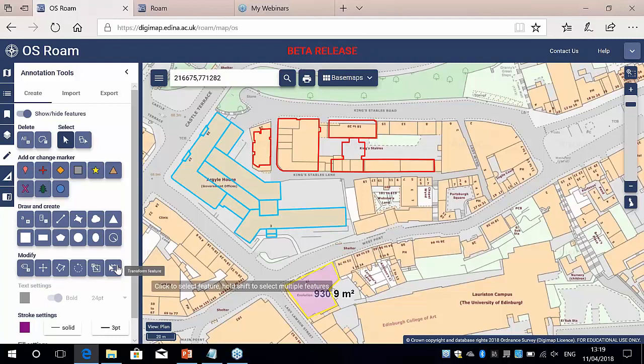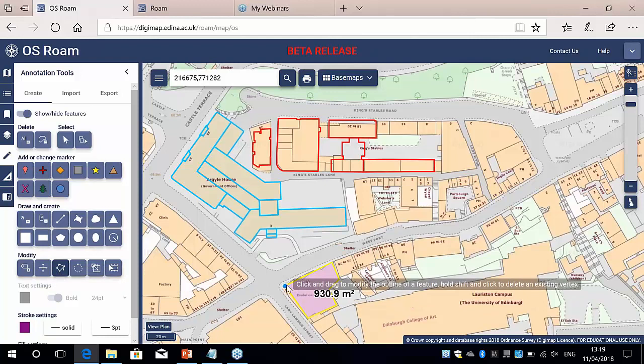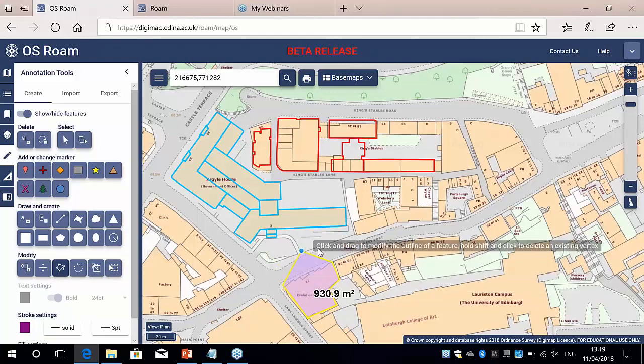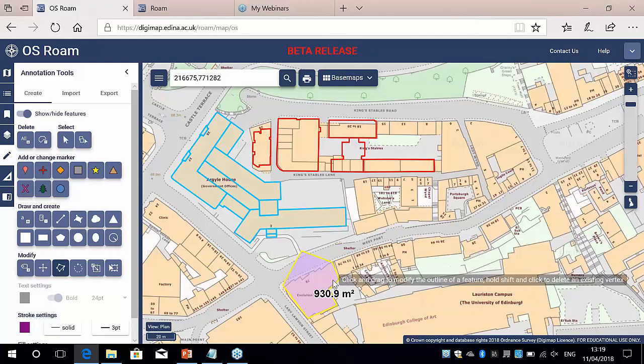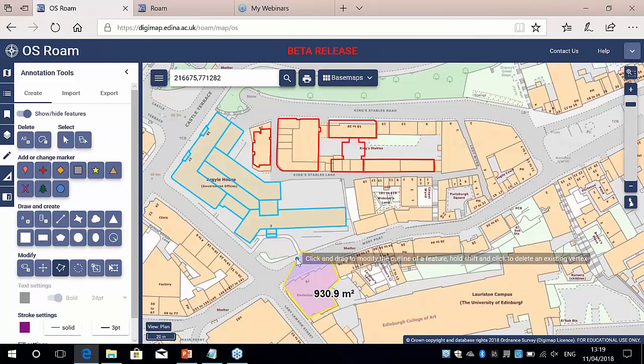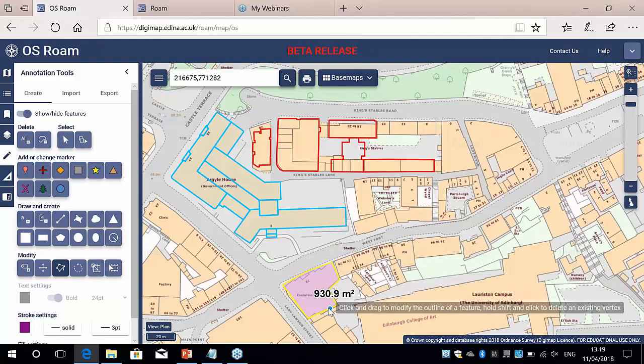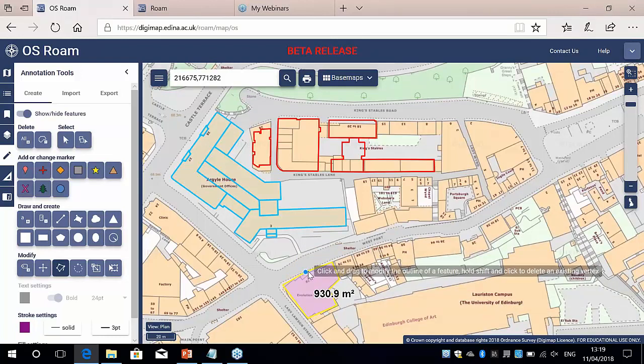The other thing we've done to these tools, the tool that's undergone a bit more of a change, is this modify tool. In the new Roam applications now, when you modify a feature, you select it first, click on the modify tool, and now you can click and drag the vertices anywhere you like. The thing that's different is that we're no longer displaying the vertices on this polygon. In the existing Roam applications, all the vertices were displayed, so you could see exactly where they were and you could move them. And we displayed pseudo vertices in between each one so you could create new ones.